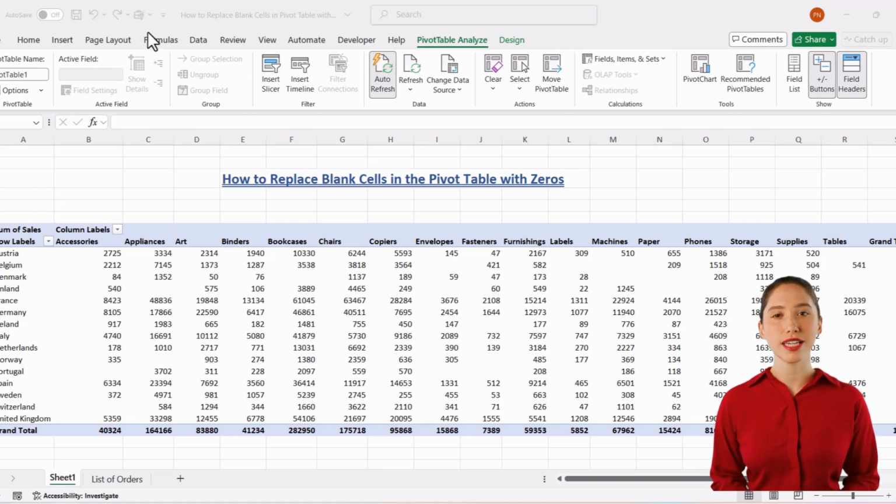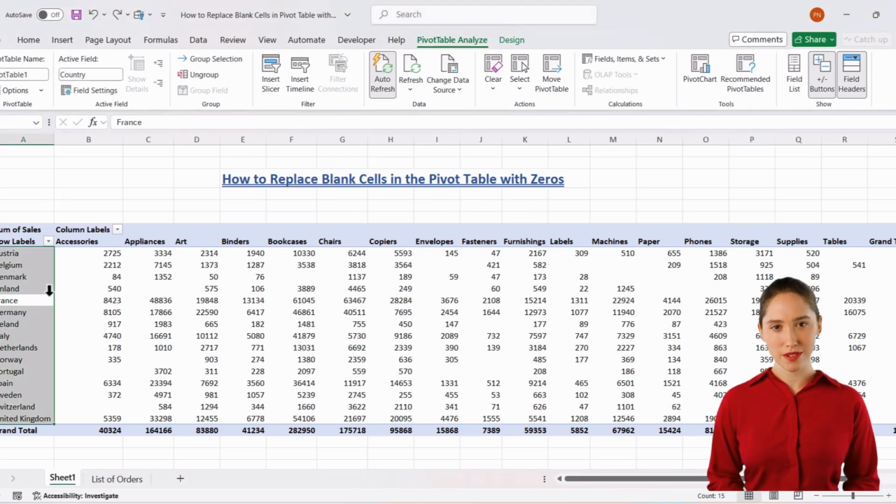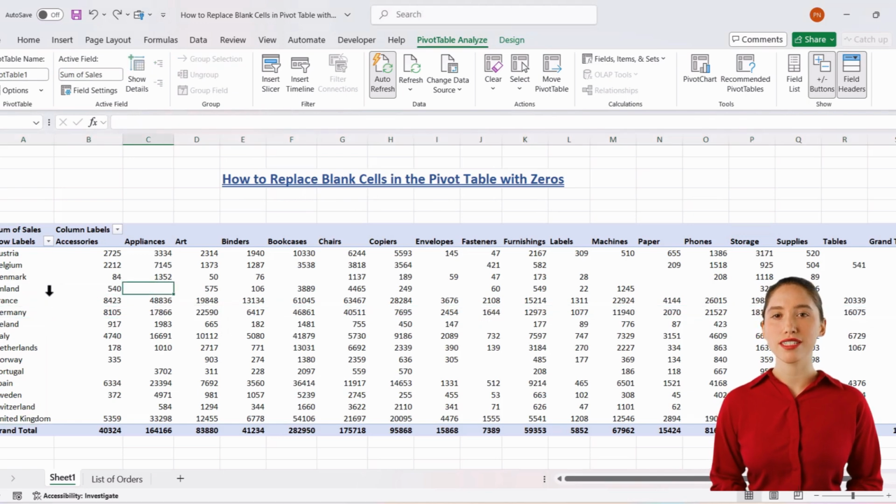Have you ever created a pivot table and found it cluttered with blank cells where there's no data? These gaps can make your report look unfinished or even confusing to read. Now, you might try to click a cell and type a 0 manually, but as you can see, Excel won't let you edit the data directly within the pivot table layout.